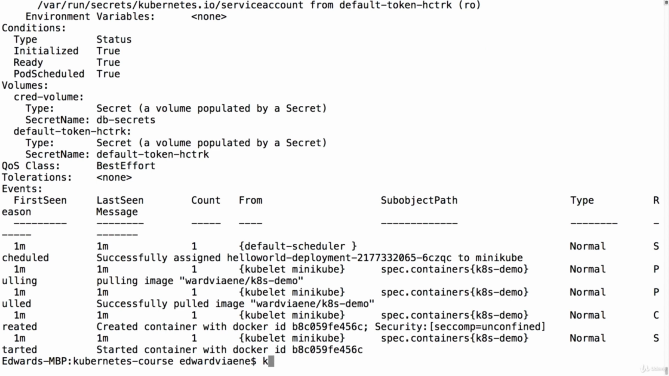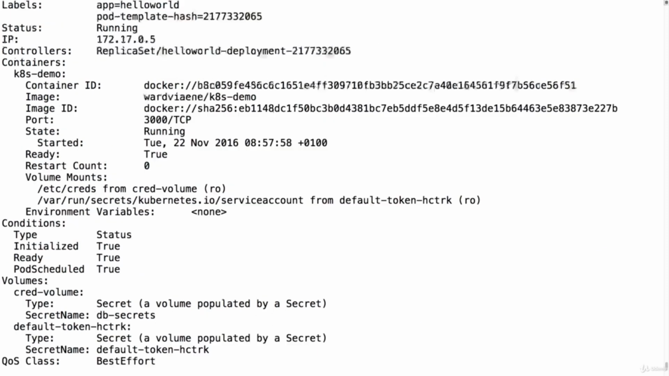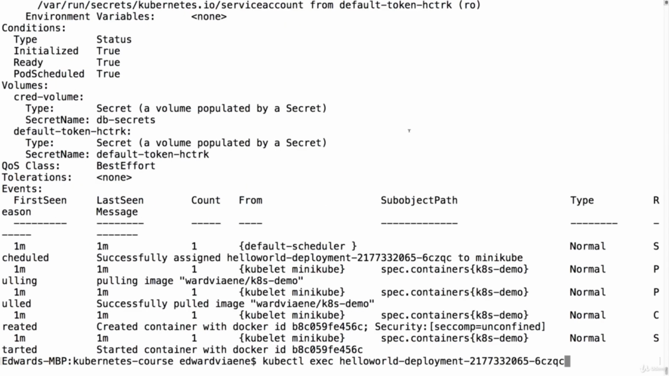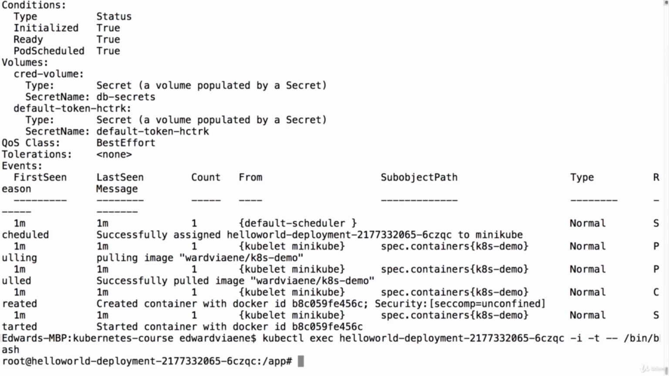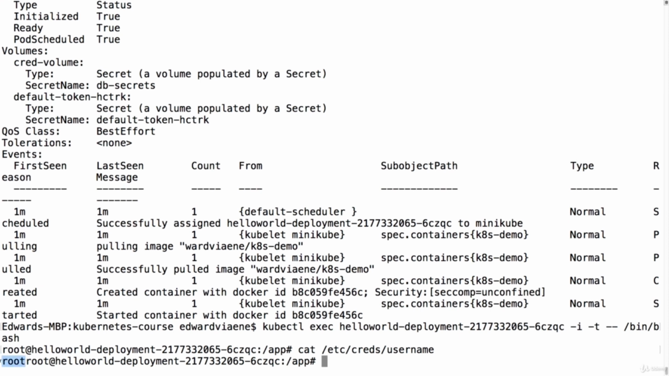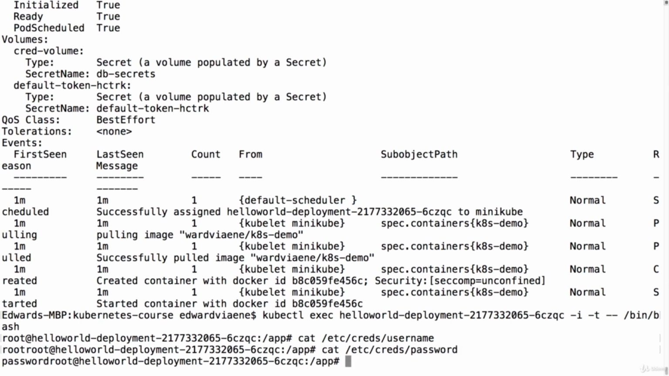So let's start a shell, kubectl exec, the pod name. We're going to execute something on the pod. I'm going to add some flags to enable standard input so that we can actually type in some commands. And then we're going to execute /bin/bash, which is a shell. And this just gives us a shell on one of the pods. If you then take a look at what's in /etc/creds, username, then you see root is in username and password is in password.